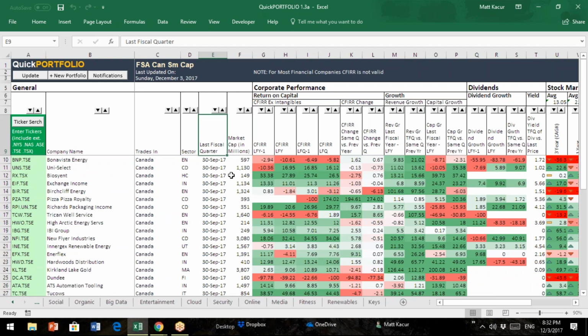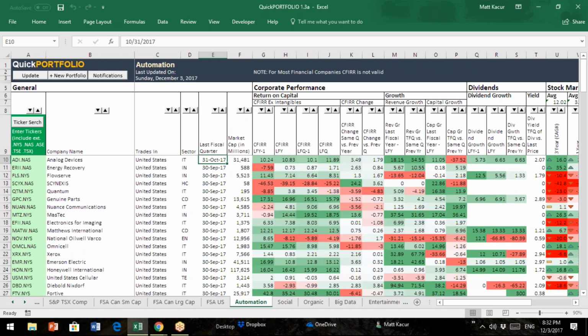And you'll be able to set up your own as well. But for now, let's just go over looking at one of these portfolios that already exist. Let's look at the automation portfolio. And they all look exactly the same. They have a list of tickers. They have the company name, the sector it trades in, the last fiscal quarter that we have, market cap. That's the general section here. So let me just highlight the general section. That's the data that is general in nature.